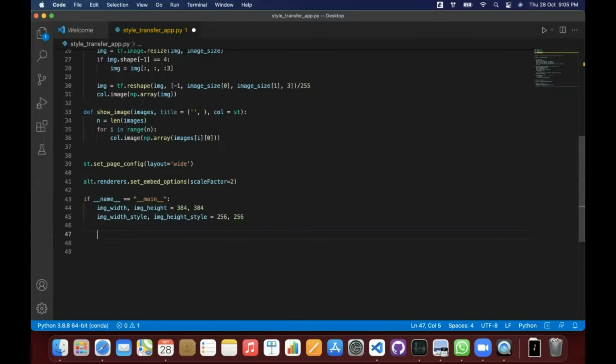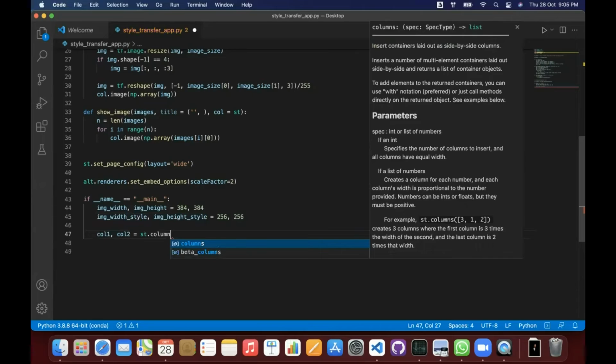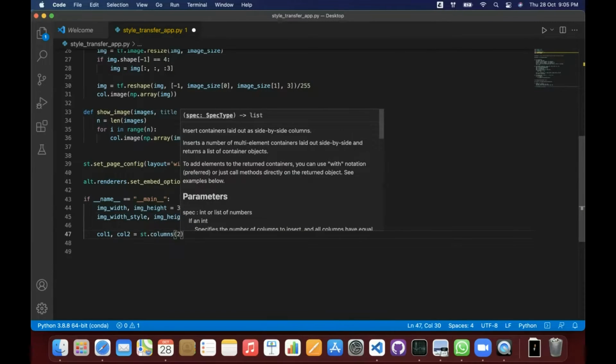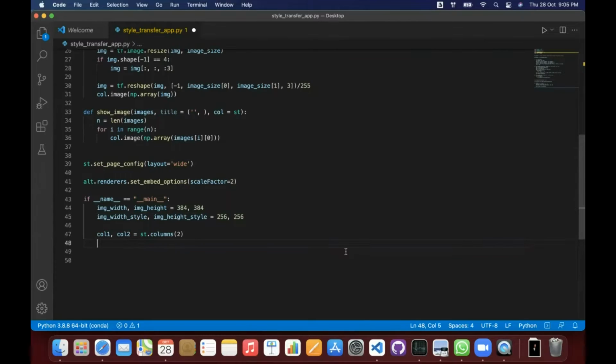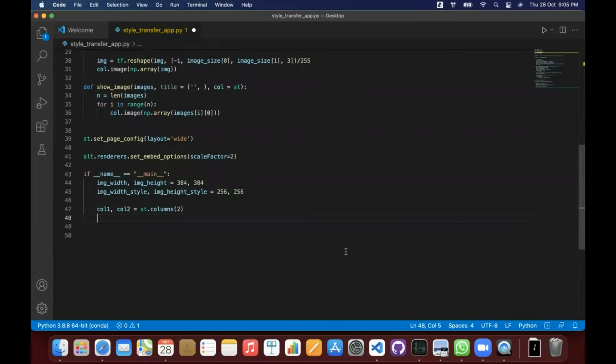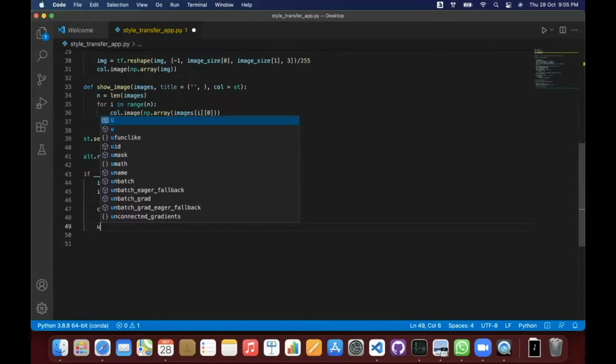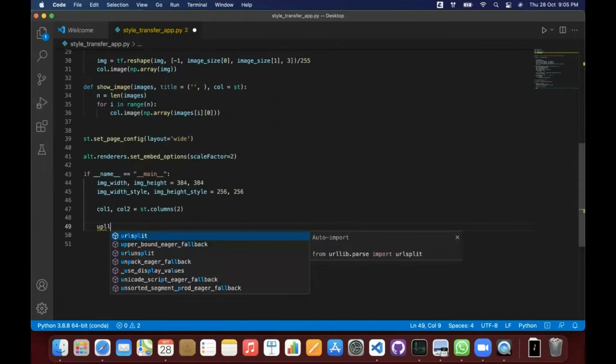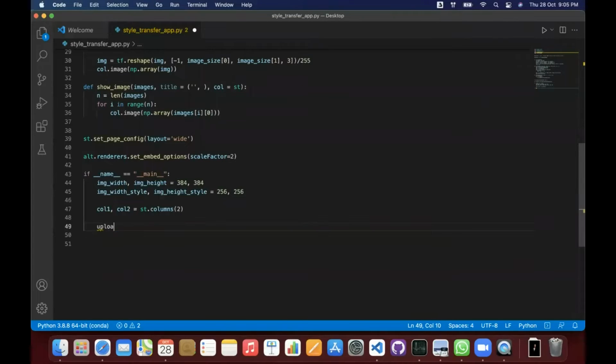Then I'll go ahead and create my columns. So let's say col1, col2 is equal to st.columns, and here I'll pass 2 because I want 2 columns in the beginning. I'll proceed with the markdown. If you want to add the markdown, it's totally fine. If you don't want to add it, it's totally okay. In this case, let's not add the markdown. Let's not make things very complicated. I'll write uploaded img, or you can just call it file. It's totally fine. Call it file.